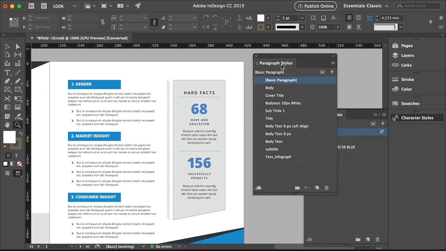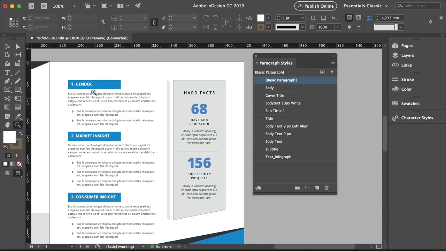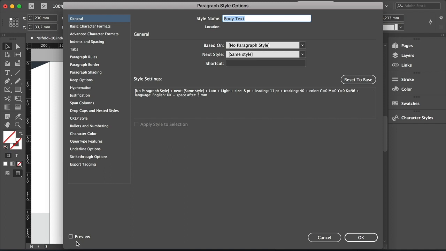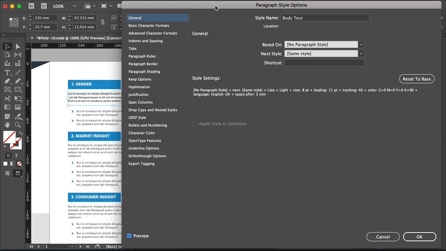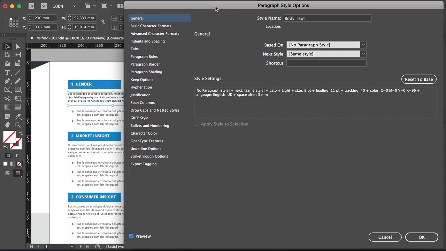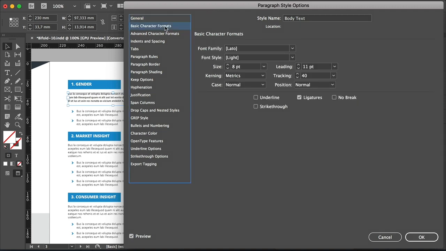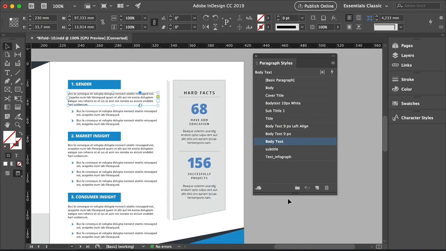Let's head over here to the second page and let's open our paragraph styles to see what we will be using. So select on one of the text boxes to see what style we're using, and that's body text. Double click on that. Check the preview option to see the changes, and we'll change the font here. So head over to the basic character formats. On the font family, we'll change Lato for Open Sans. And you'll be able to see on the left side here that it will change fonts. So everything that has body text style on it will change to that font.